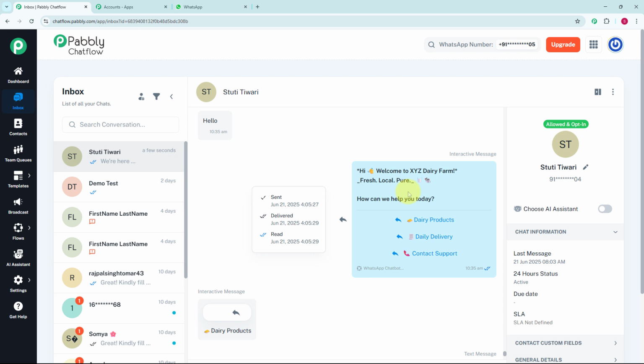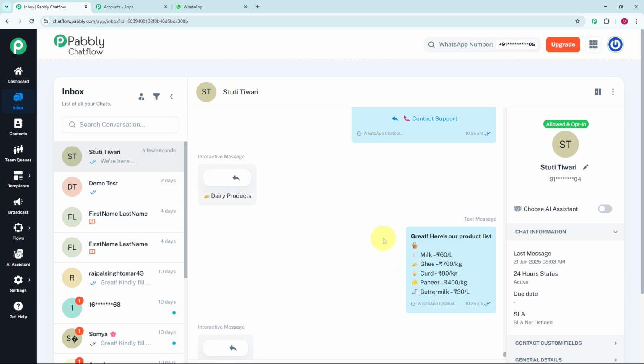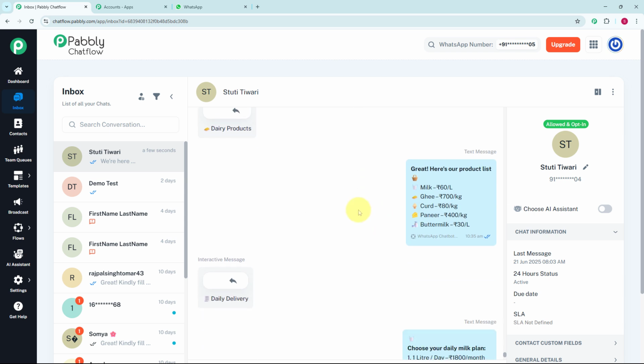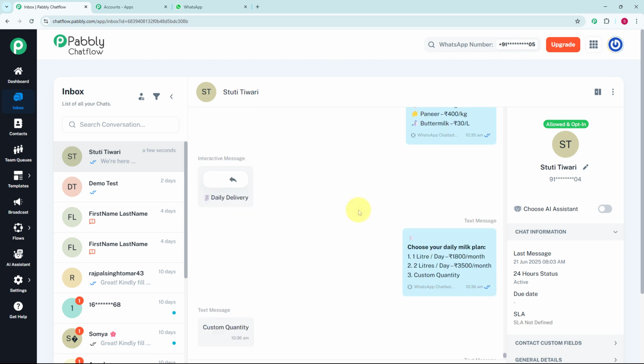And one point has to be noticed that this is following the path which we have created through our flow, meaning if a user sends us a message, we are going to send them a welcome message. Now if the user selects dairy products, we are going to provide them a list of the products. So here you can see we have a fully functional chatbot. So you can also create a chatbot like this for your dairy farm business by just using Pabbly Chatflow.